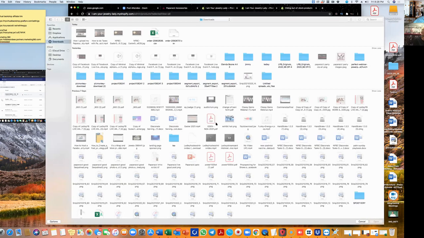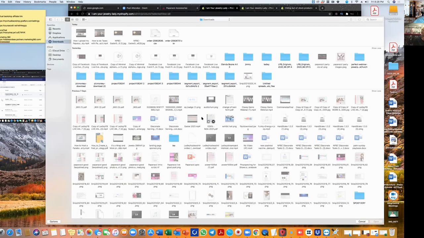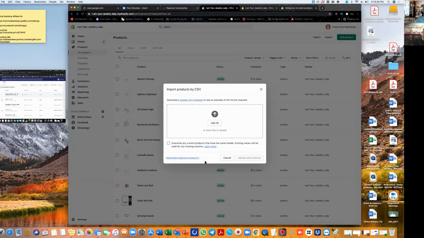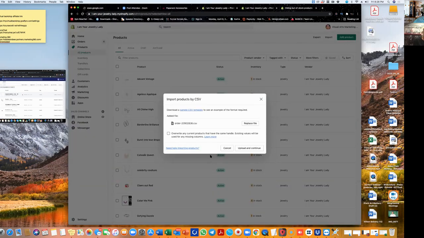And this is where we need to remember that number that we put in. Okay, so the number, I believe, is this one. That's why it's so important, 2836. We're going to open that up. Okay, and then we don't have to worry about adding or checking any boxes here. We're just going to click upload and continue.